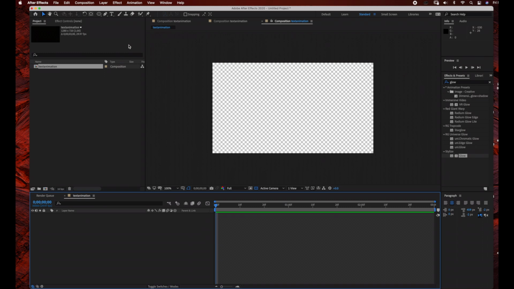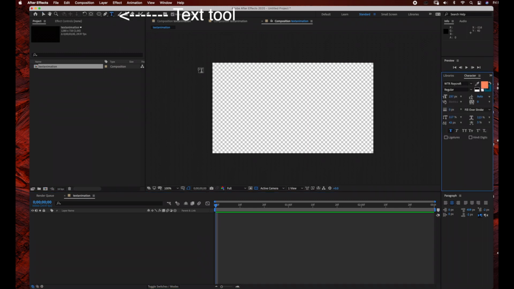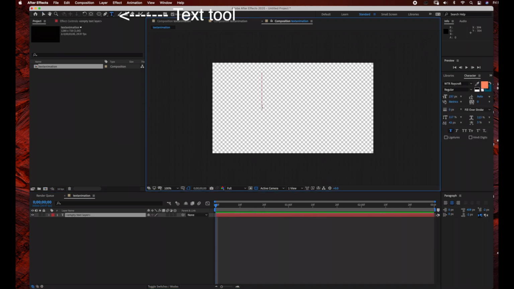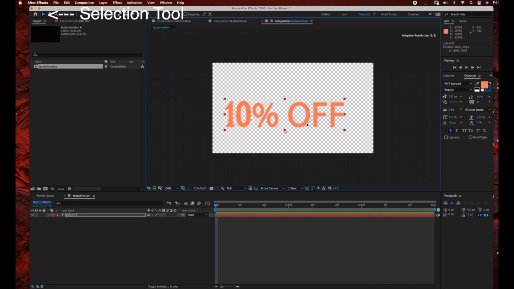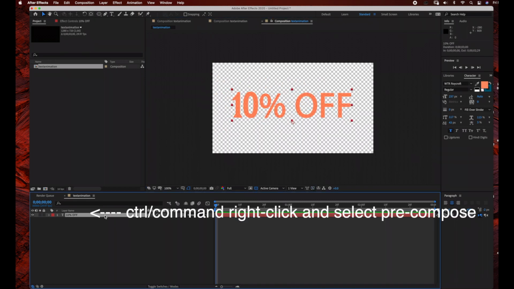Now the first thing we're going to do is create our text. So I'm going to go to the text tool. And then from there I'm just going to click inside the composition, and I'm going to type out the text that I want for my title. So I'm just going to type 10% off. And then once I'm done typing my text out, I'm going to switch back to the selection tool so that I can reposition the text. So I'm going to switch to my selection tool, and I'm just going to reposition this to the center of the composition.